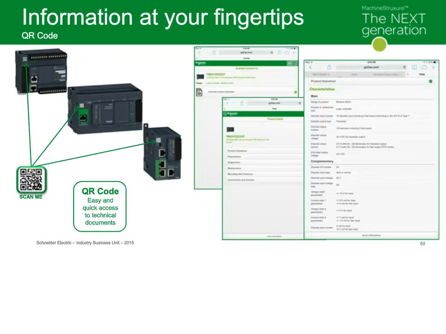So, from an actual remote information at your fingertips, what we also did with the new offer is we added a QR code that is reference-specific to each of these PLCs on the front of them. It's not just family-specific, so you don't just get a general one for the Modicon M221. You get one that's specific to the number of I/O, to the power coming into the PLC. You get one that's specific to whether you have relay outputs or transistor outputs right there for you.